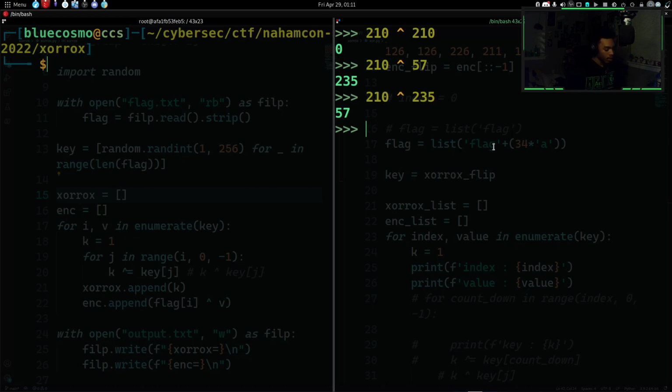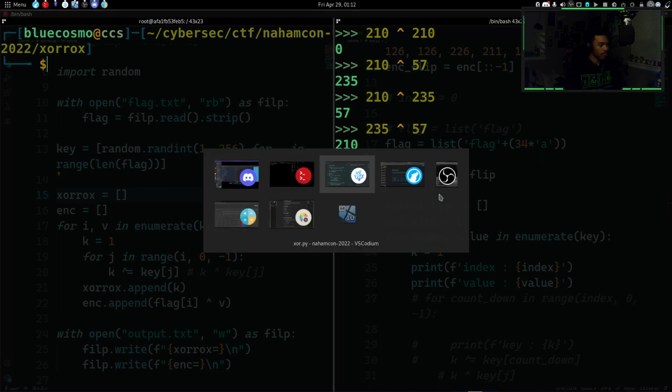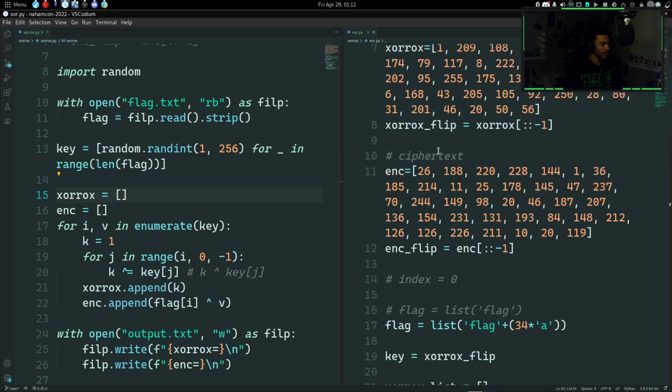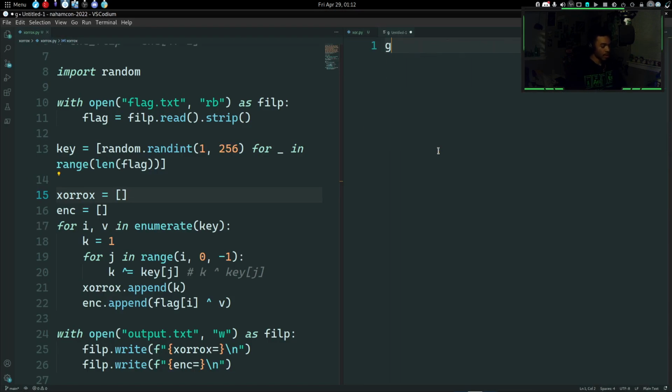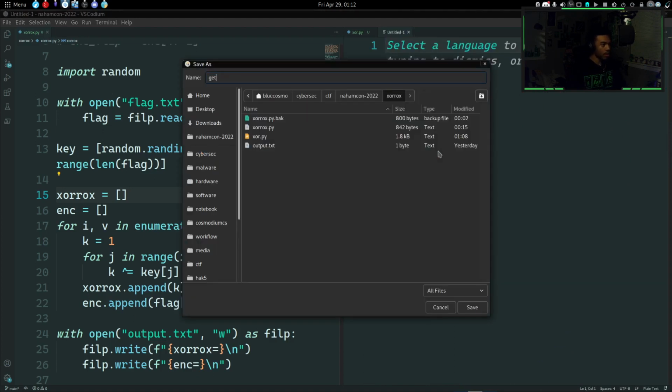Well, how 235 if we did 57? That's how you get 210. Okay, so we just have to do the XOR value and the encode value. These two together should give us the actual key, and then we can run it again. I think so. I'm working on doing a decoder for it, it's going to be a hex decoder, so it probably won't work.